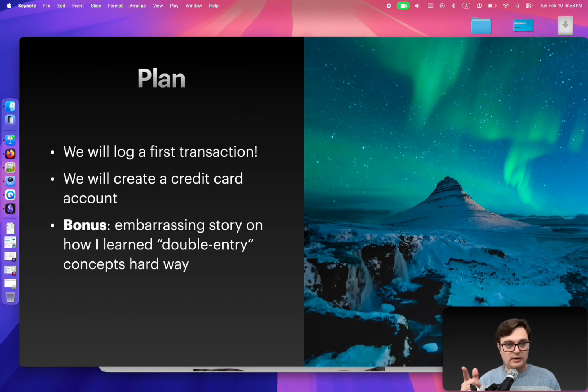Here is my plan. We will log a first transaction. We will create a credit card account. And bonus, an embarrassing story on how I learned double entry accounting the really hard way.